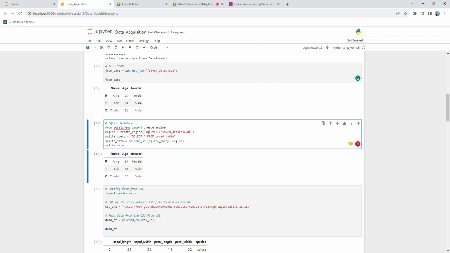What we say is select star from saved table, right? And then we do pd.read_sql, because it's a SQL query we are firing on this table. So we do pandas.read_sql, and we pass the SQL query, which is this one, and we pass the database connection. So this will create a connection. We need to connect, and it will execute this query on that, and then it will get the data, put it in a pandas data frame and show it here.